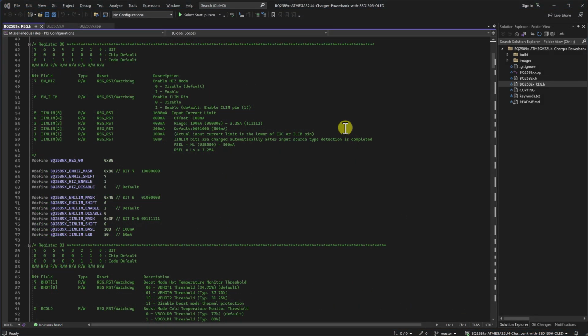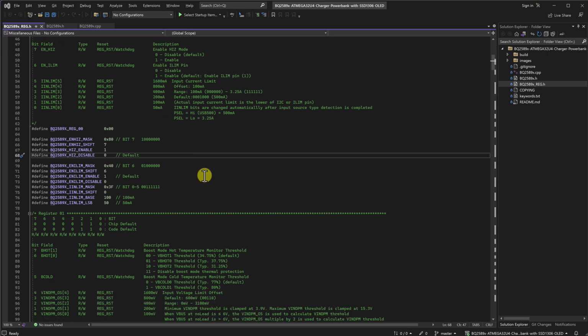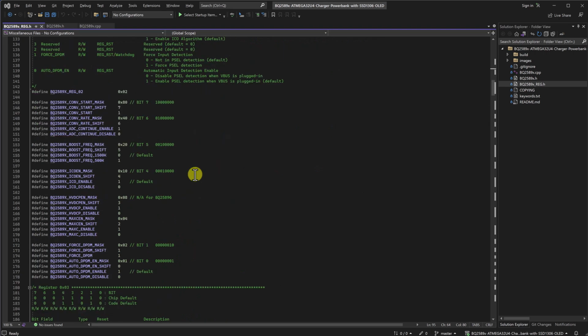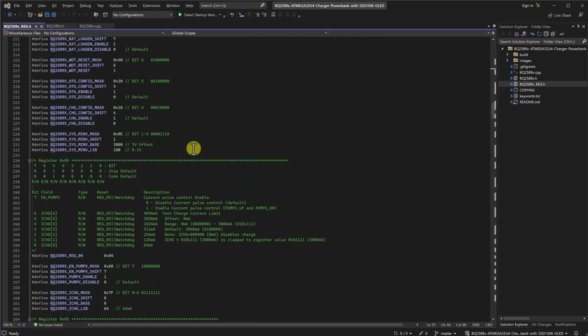Here we have the driver library for the BQ2596. I use Visual Studio to make this. We have the reg.h file here, which is basically the register map, and I've put a lot of comments in with what a lot of the values are in case you do want to change the defaults or hard code something in. So all the register maps are in here.